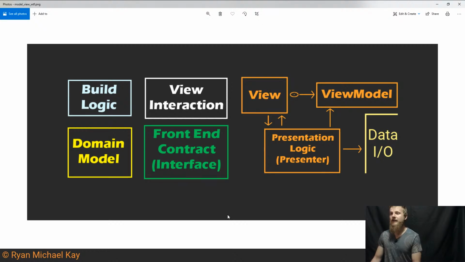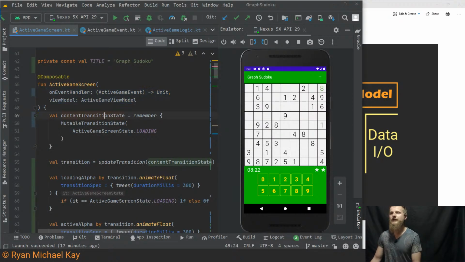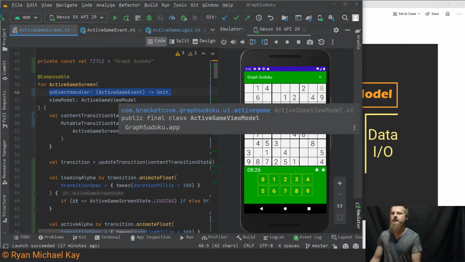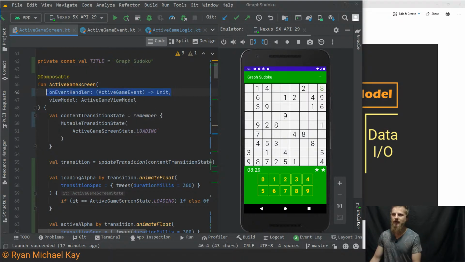They communicate with the presentation logic using these function type references. Very important, very useful pattern for Compose. Let me pause for a minute and repeat that. If you are writing Compose or plan to learn about Kotlin's function types, they're not actually that complicated. It's a lot like just a class reference, except it points to a particular function.